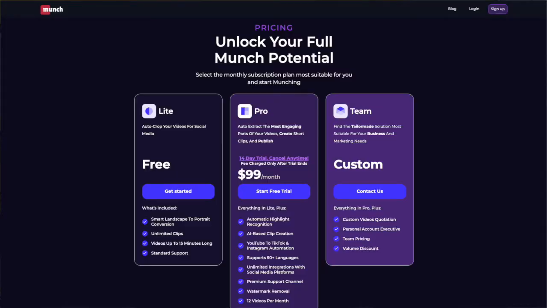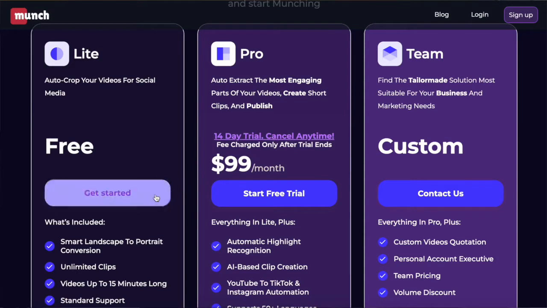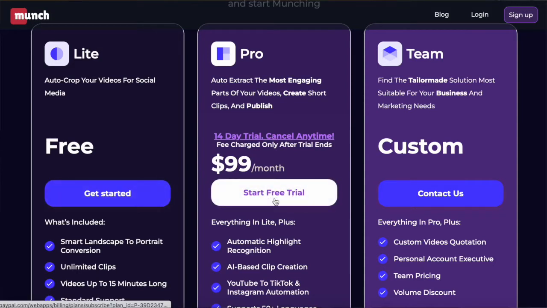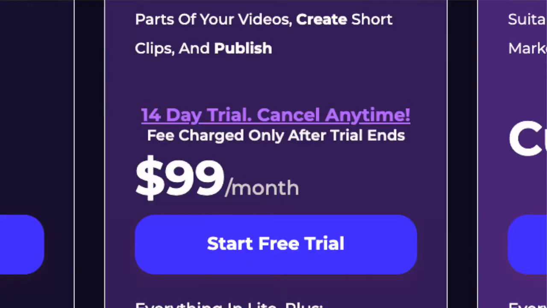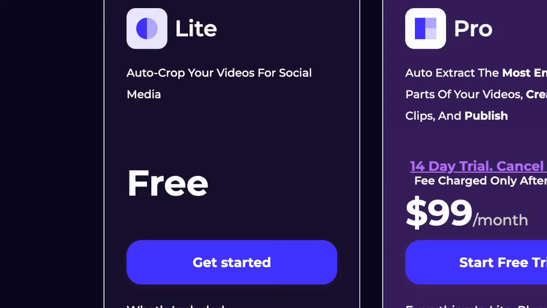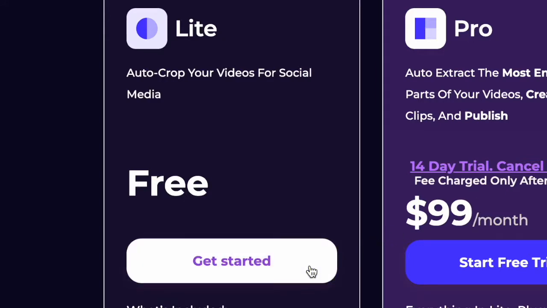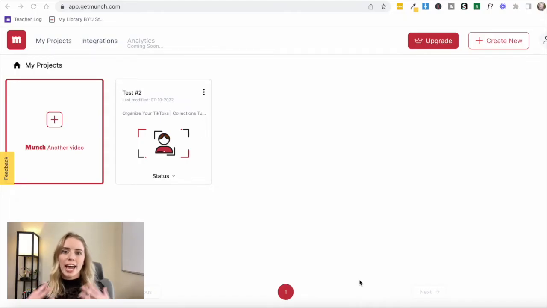So GetMunch.com has two main pricing plans, their Lite plan, which is free, and their Pro plan, which is $99 a month, which, holy crap, is kind of expensive, after a 14-day free trial that you can cancel at any time. But I'm gonna show you guys the capabilities of this free plan. So you can hop onto your computer and create a free account. I also think this might be an app on your phone, so I think you can do it from there as well.